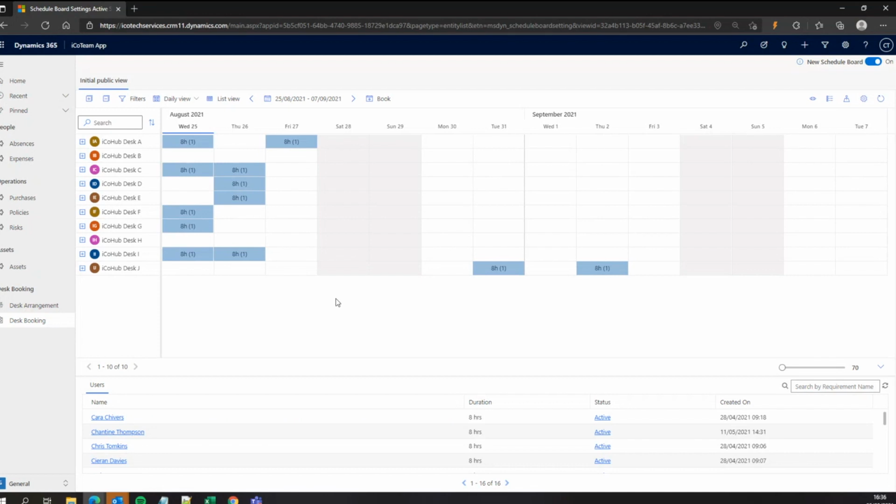That pretty much covers the desk booking app. Like I said, it's not a chunky piece, but it's definitely been a bit of a saving grace for us at Icotech in terms of booking desks and making sure that we've got enough room to work.